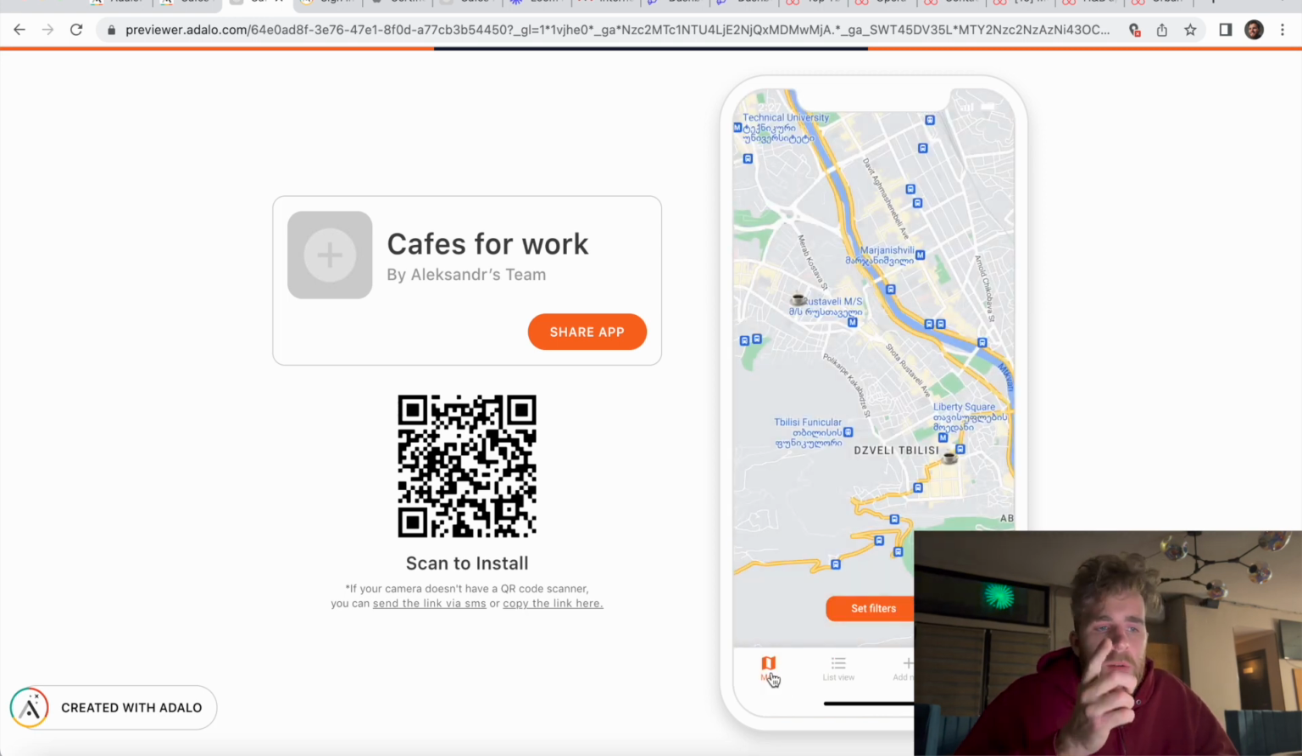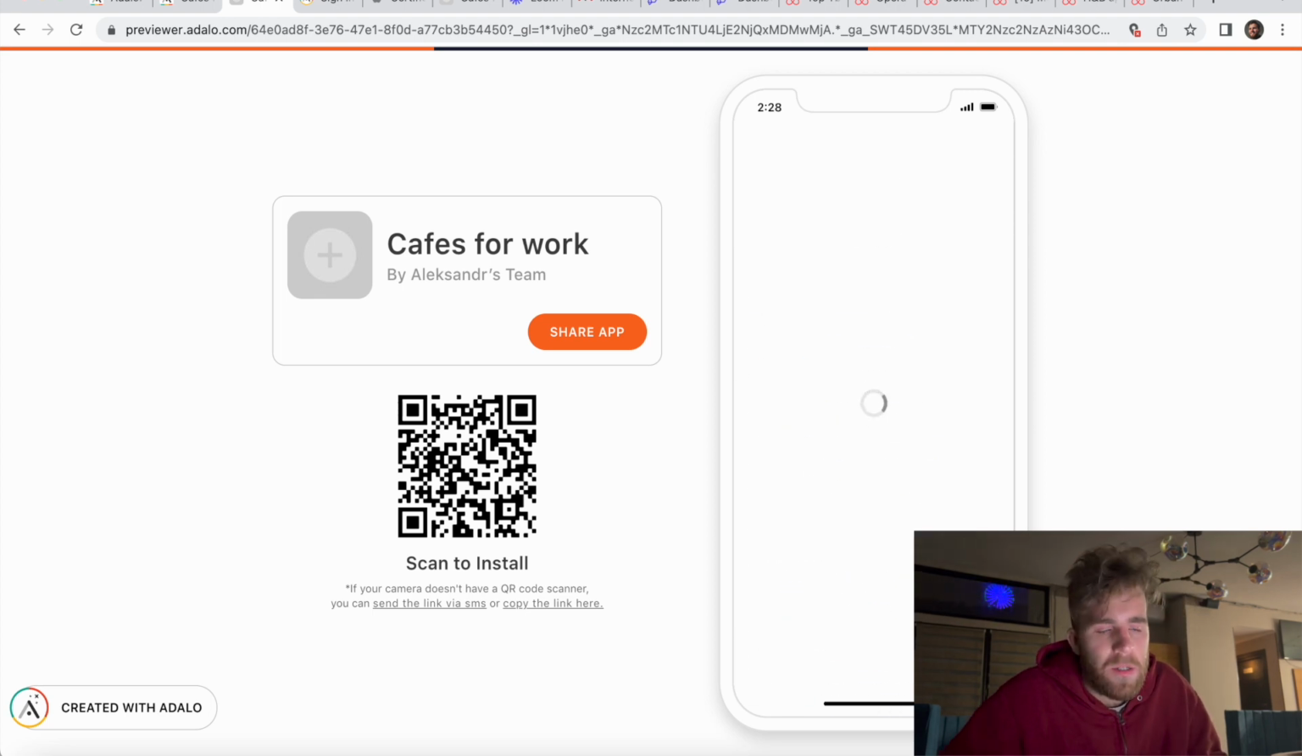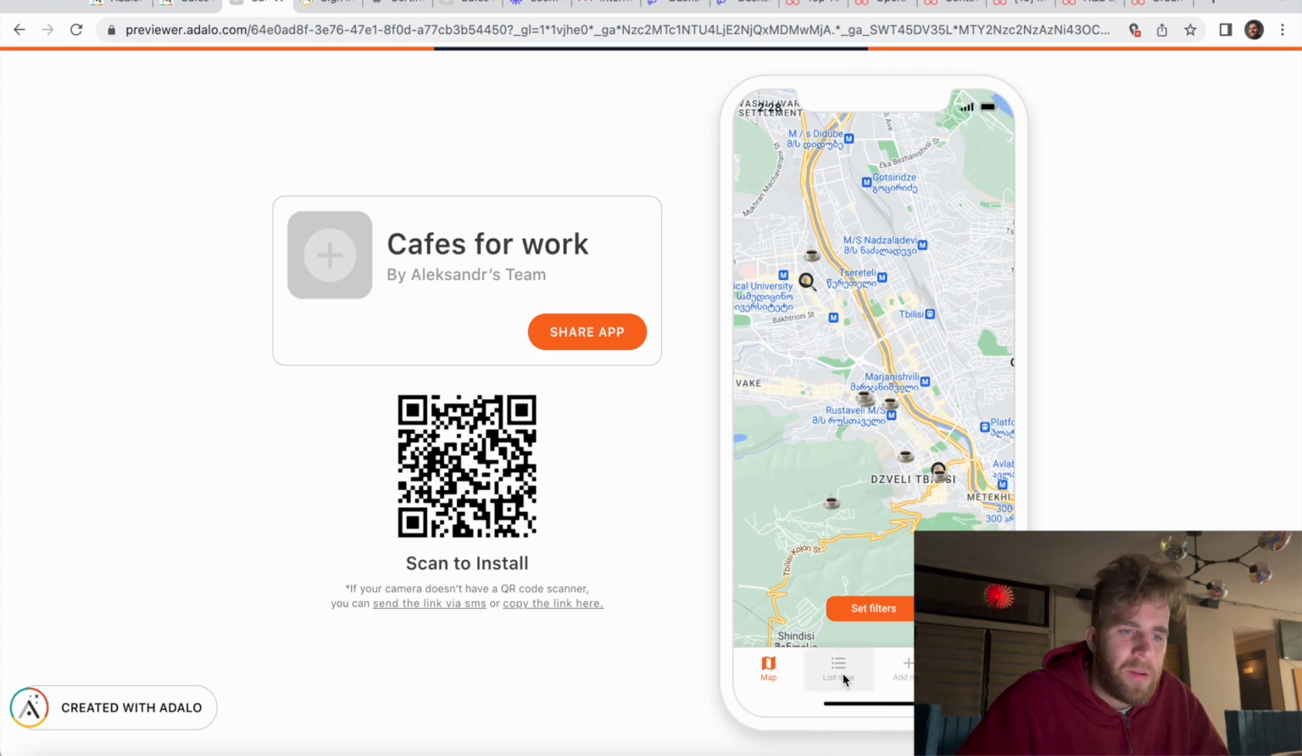So we explored filtering. Let's check filters again. If I want to see all places again, I can tap clear all. For example, I matched all these filters, and then I realized that I don't want them. I clear all, and that's all. I show filters, and finally I can see all my places again.